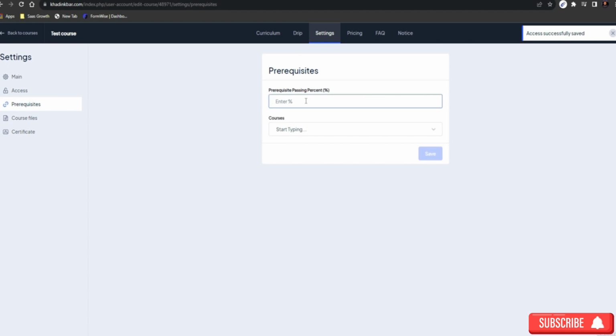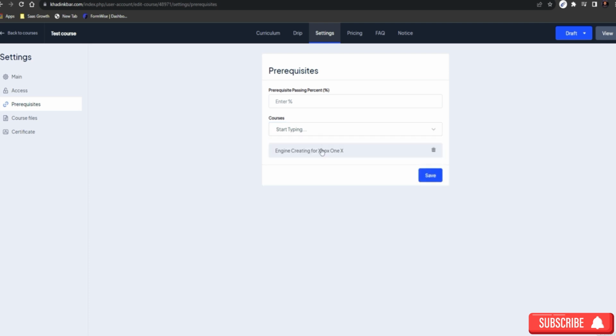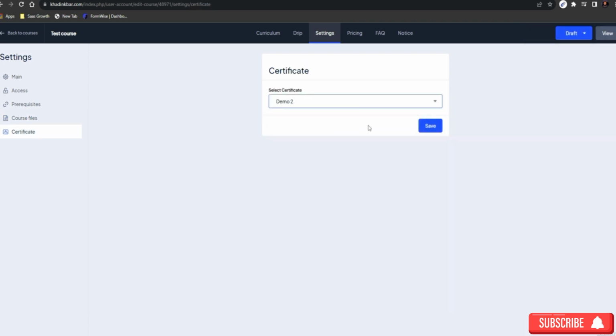Then the prerequisites to start this course is this course. You should be enrolled in this course to use this course. And the prerequisite passing percentage should be 30%. Then you can save this. Then course files: if you want to add any course files for projects, etc., you can add them here. And you can also select the demo certificate as well.